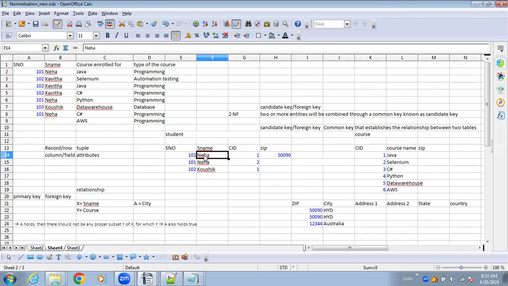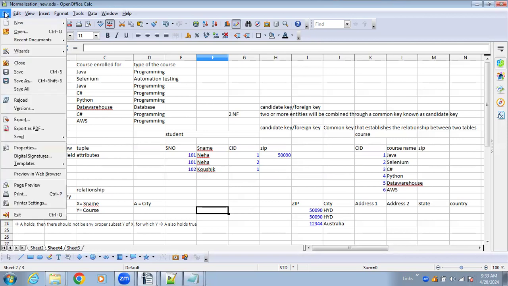Okay, there is a relationship between student to course. Again, student to zip also there is a relationship. Course to zip also there is a relationship. Right. Student to zip and course. Okay, yeah. Right. One second.